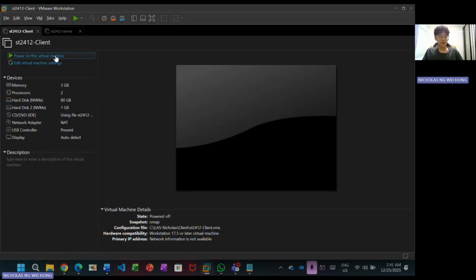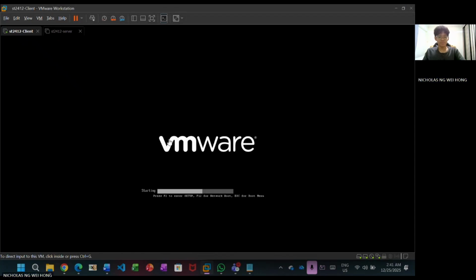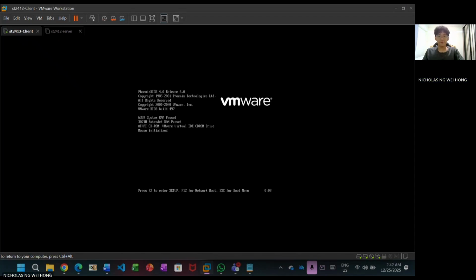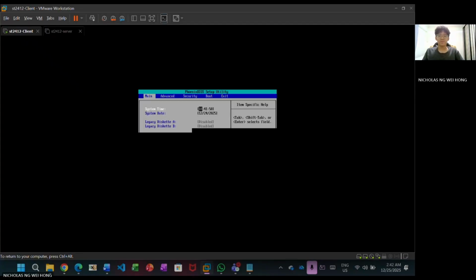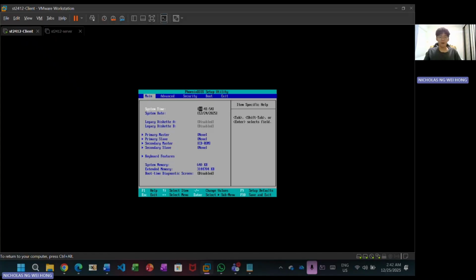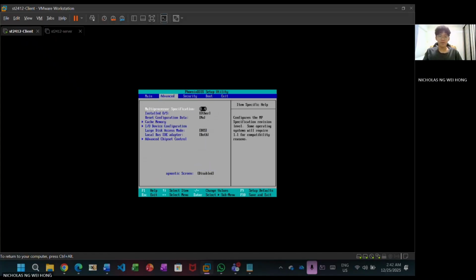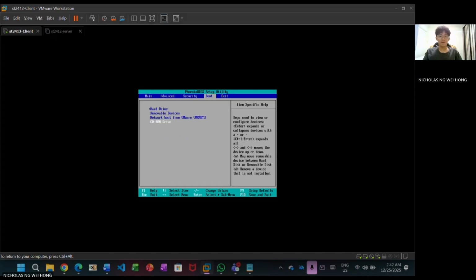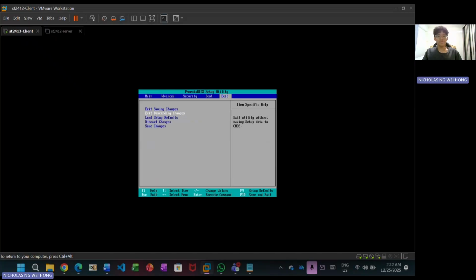Now, power on your virtual machine. Quickly press F2. So now you're in F2. You will open up the BIOS setup utility. Now, go to boot. Set your CD-ROM drive to the top so that you can enter into rescue mode. Now as you see, the CD-ROM drive is now at the top. So now press F10 to save it.